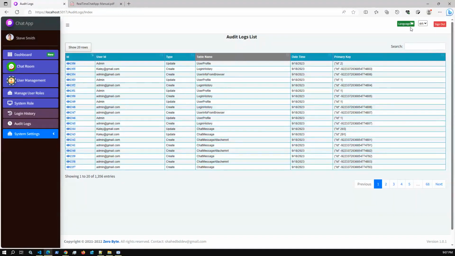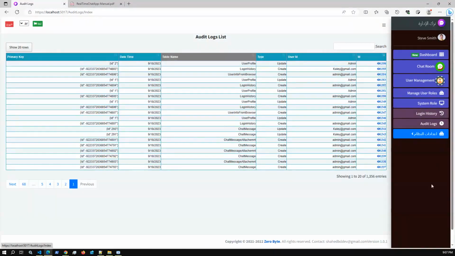This application supports multi-language. Currently, this application is available in English and Arabic. Let me just switch from English to Arabic. Then it will move to the Arabic language dynamically.